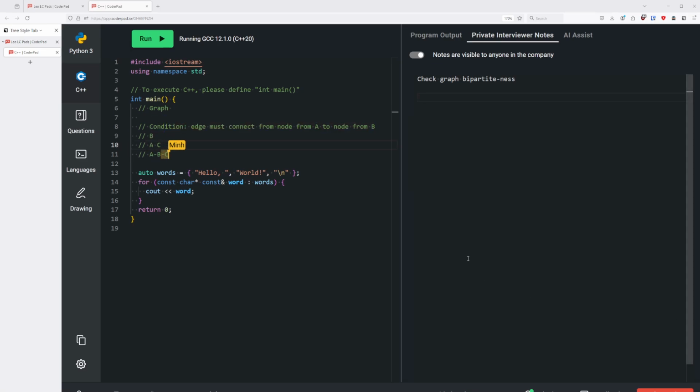Oh, yeah. So in other words, any two nodes that are neighboring to each other cannot be in the same set. Yeah, that is a necessary condition. Yeah, that is true. That is a fact. Yes.